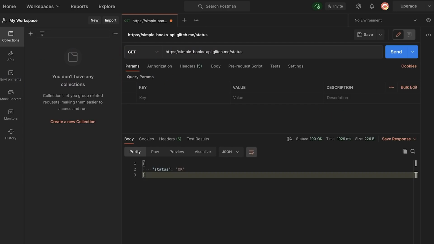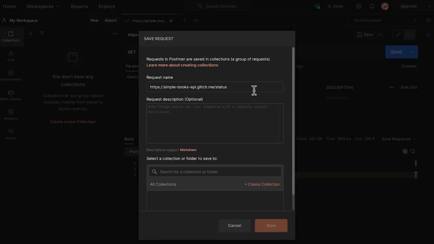Now, let's say that we want to keep this request. We already have configured here the API address, and let's say we want to reuse it at a later point. So what we can do here is click on this Save button inside Postman. And we can also give this request a name. For example, we can call it API status.